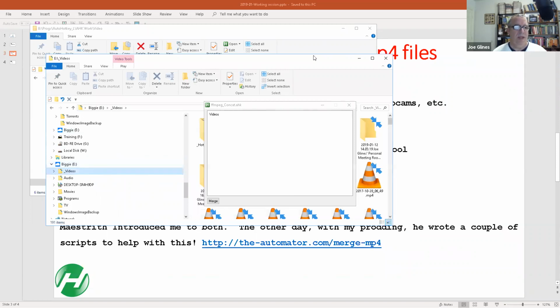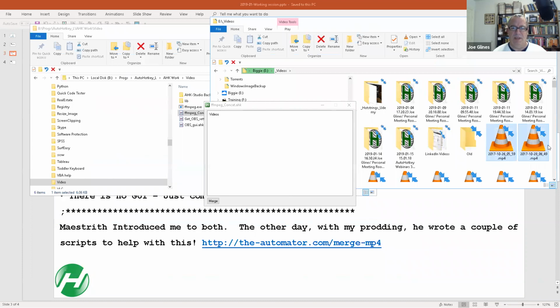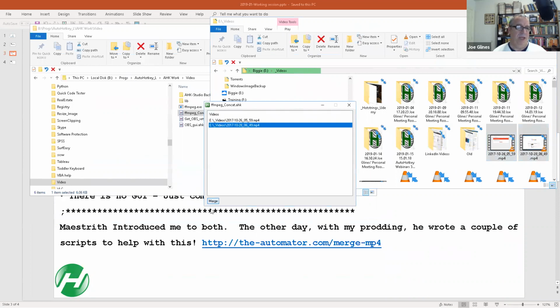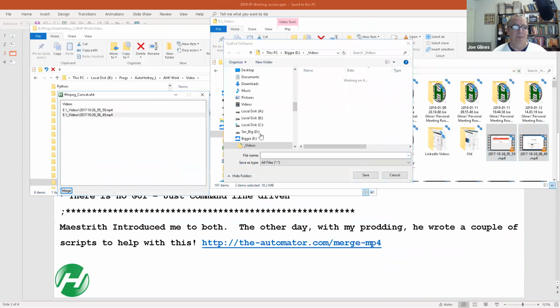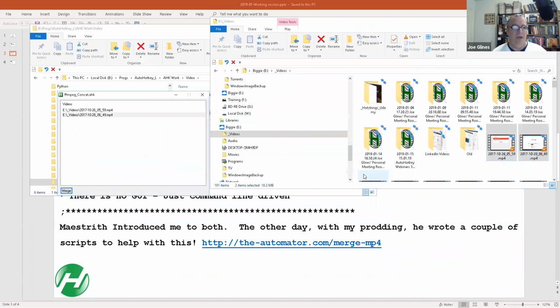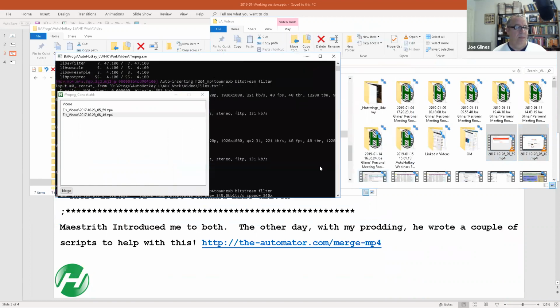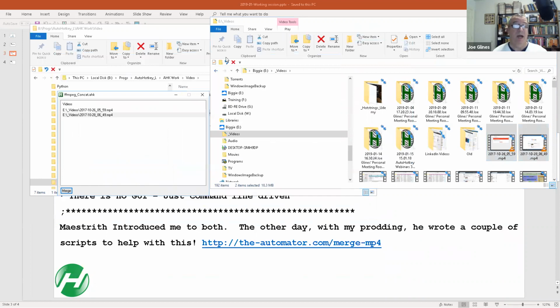So let's pretend that I wanted to merge a couple of these videos. I can drag them in here. I then use the timestamp to decide the order of them, and I can just hit merge. It's going to ask me what I want to name it, which popped up on the other screen. I can name it whatever I want, it doesn't matter, and it will merge them for me. And now it's done. It merged those two files and created that new file for me.